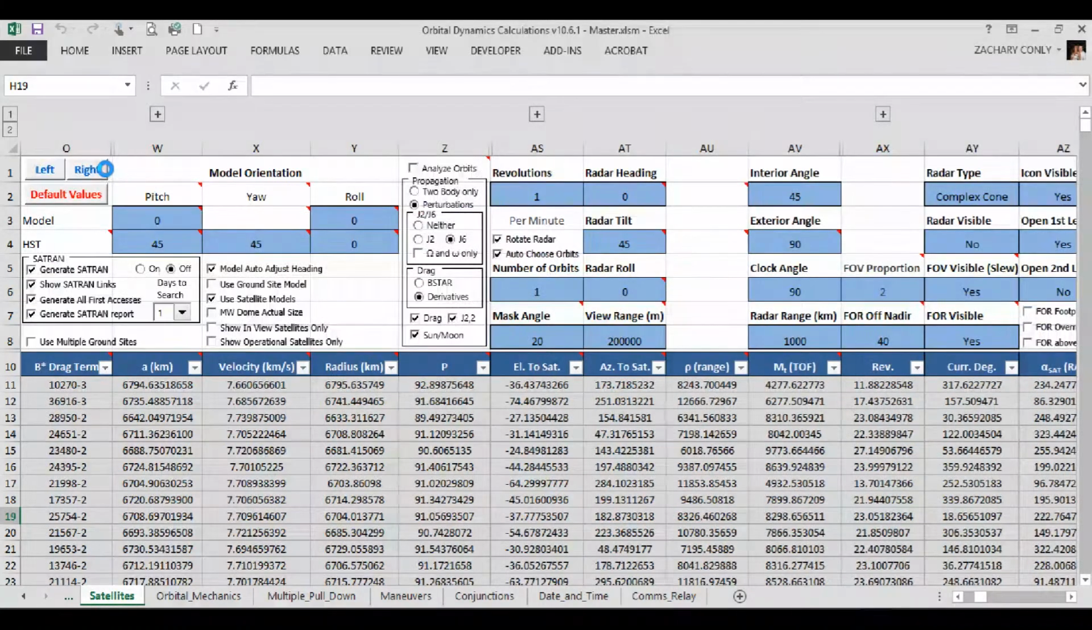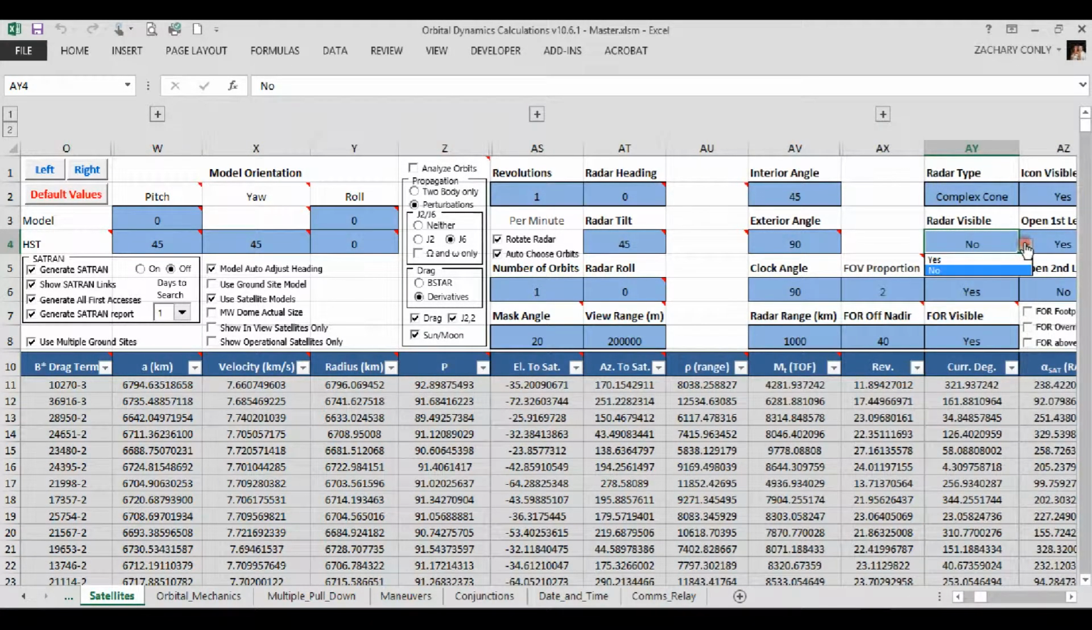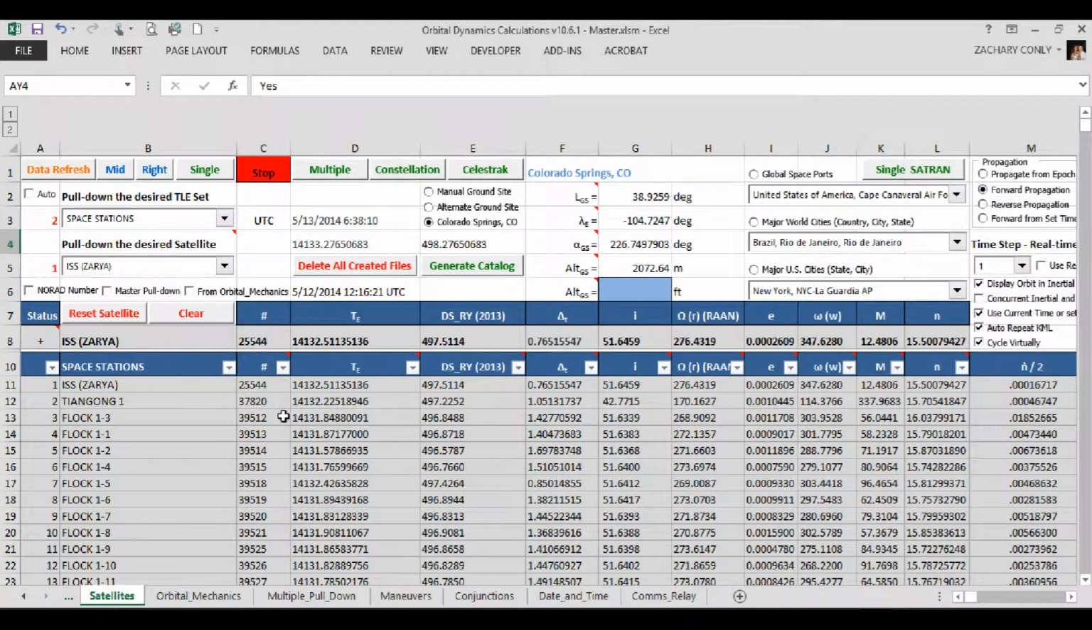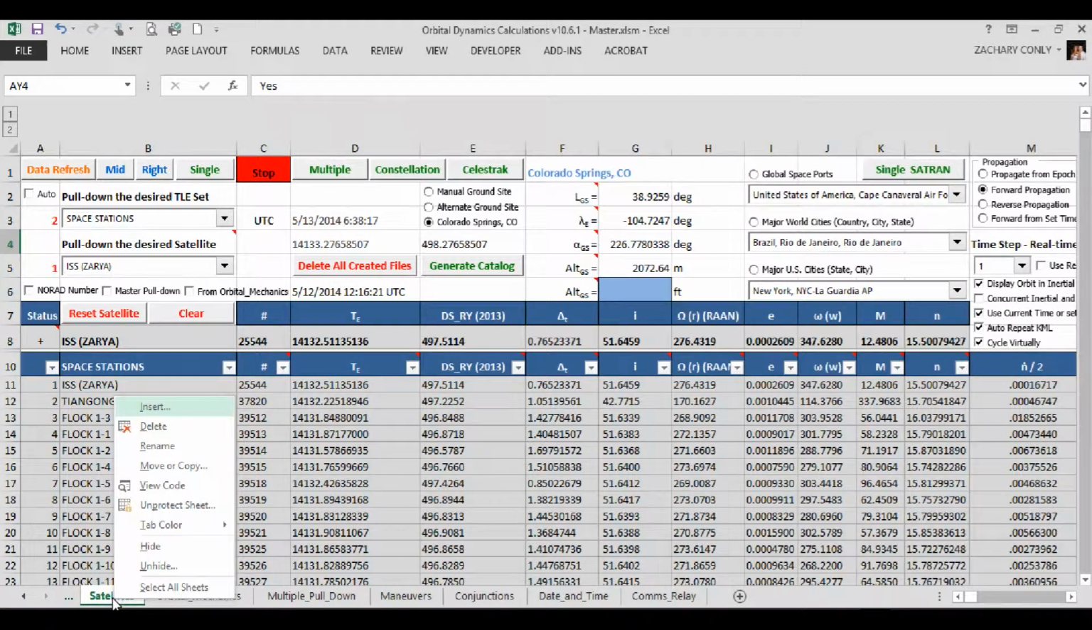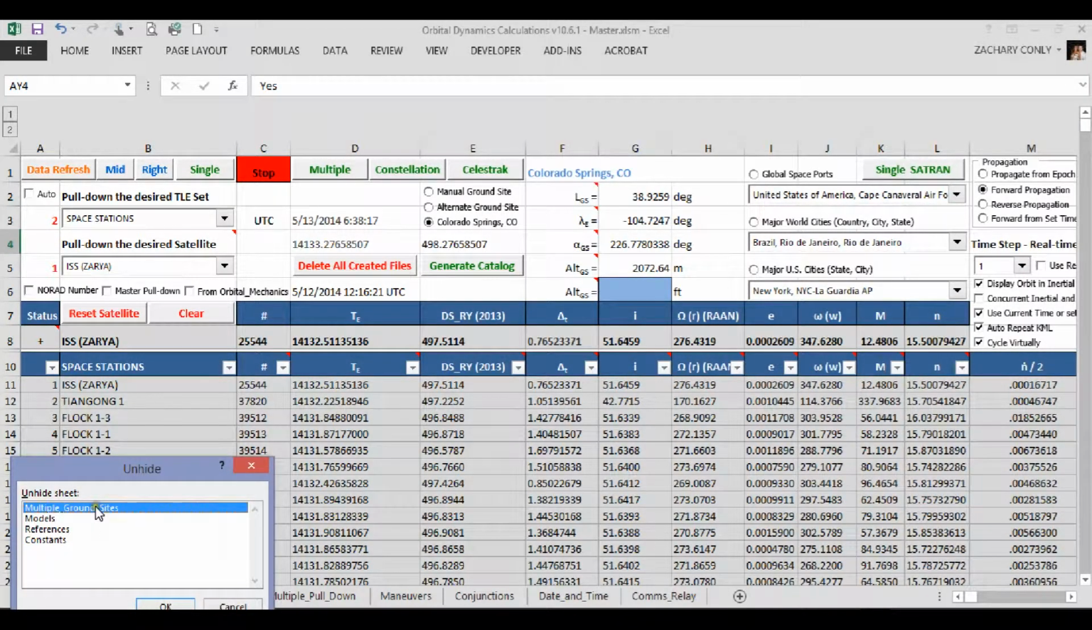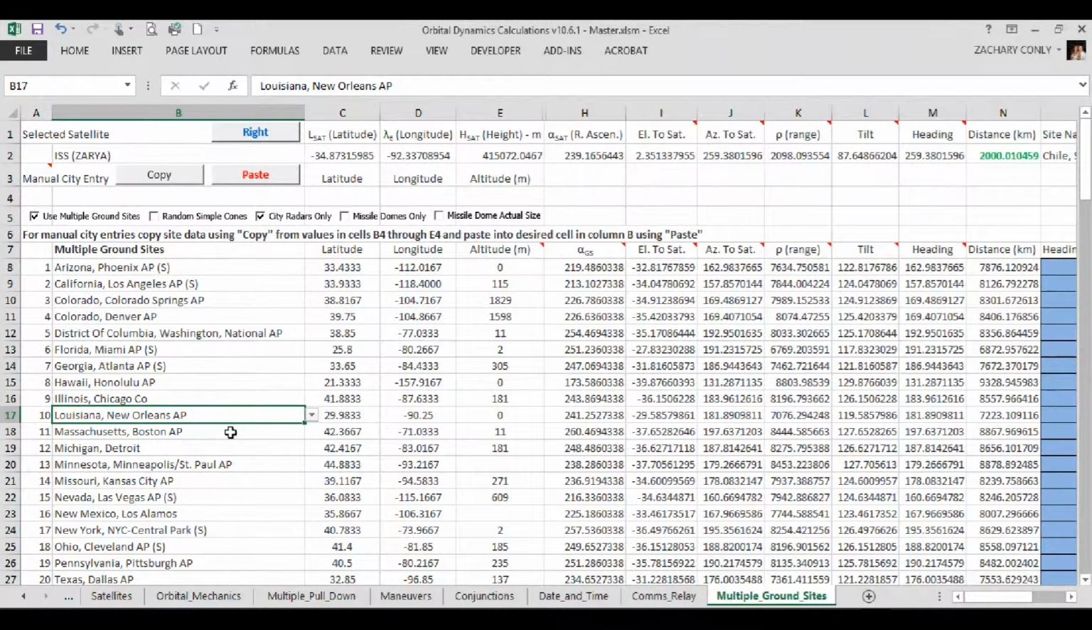So the first thing we want to do is hit the mid button, and then you'll notice here there is a use multiple ground sights button, a checkbox. So let's select that. We do want to ensure that our radars are visible, so let's select that as well. Go back here to the left side of the tab, and then you'll notice there's not a multiple ground sight tab, so we need to unhide it. Right click on satellites, unhide, and double click multiple ground sights.